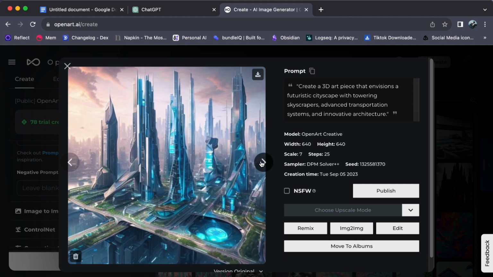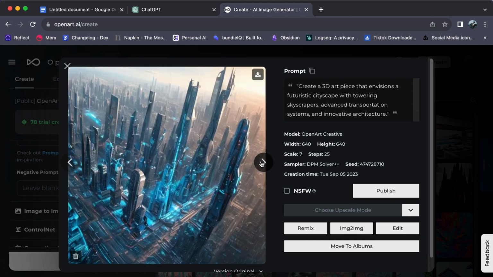Dive into a world of limitless creativity and craft captivating 3D art with OpenArt.